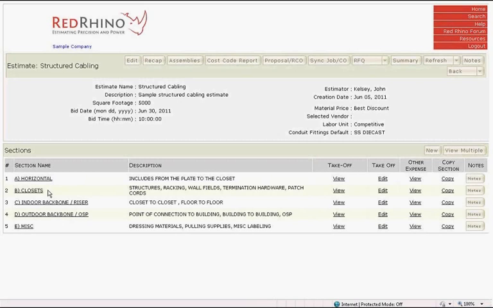Section C is indoor backbone. Section D is OSP or outside plant. Section E is miscellaneous. I'll describe each of them, but only sections A and B and E will be covered during this session. We'll come back to sections C and D in a later training session.